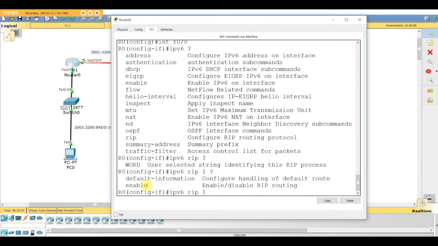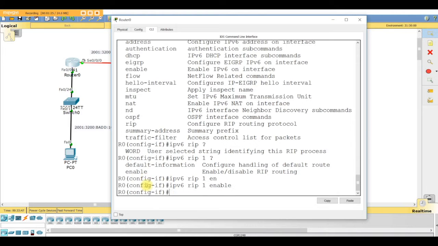And then what do we want to do? We want to enable it. We're not doing default information because, as we know, that's to advertise to the other routers, hey, this is the way out to the internet. We're just going to enable it right there. And that's it. That's all there is.